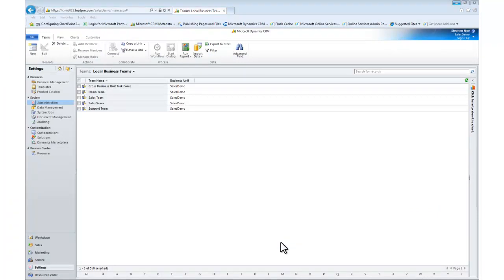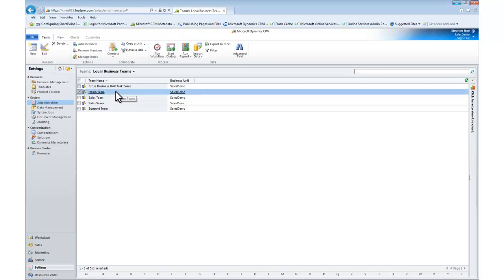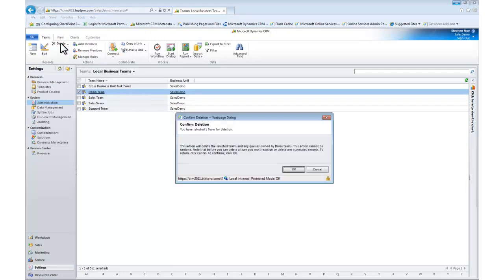So next I want to demonstrate deleting a team. Now we created a demo team in the earlier example. And since that time, I went out and assigned a single record to demo team so that if I attempt to delete it, I will receive a dialog box. So I've selected the demo team. I've clicked on delete. I click OK.